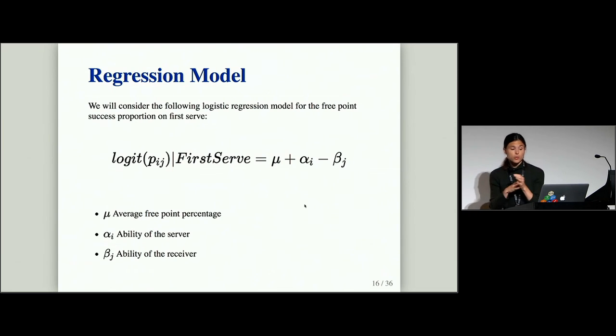But just starting with this model, we might suppose a logistic type of relationship between the probability and this alpha i represents the ability of serve for the ith player, and then this beta j is the ability of the receiver. So here we assume that the more positive that this receiver's ability is, the more negative an impact it has on the chance of a free point for the server. So that's sort of our basic structure. So it's like a standard kind of log-linear form.